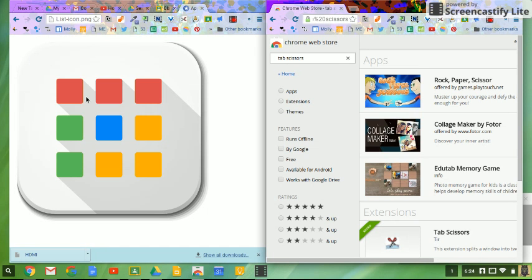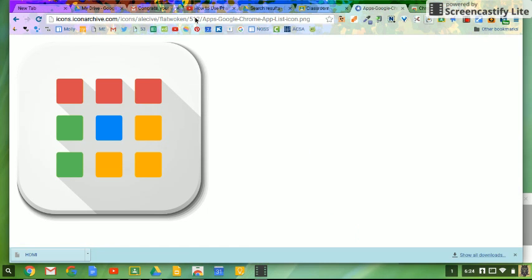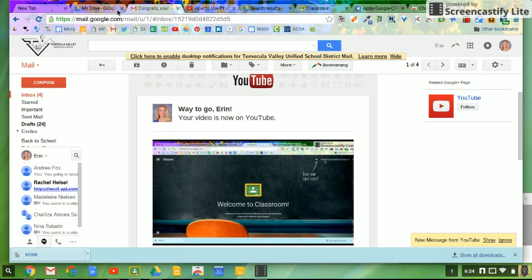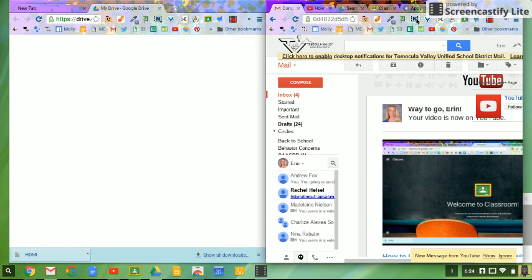If I want to put it all back together, I click on the glue and it'll put it all back together. So let's say I go over to my mail and I want to split from the mail tab, everything to the left, into a separate window. I can click on the scissors and it will put them on two different windows.